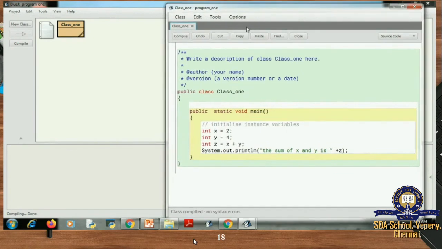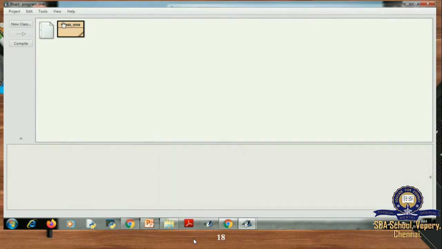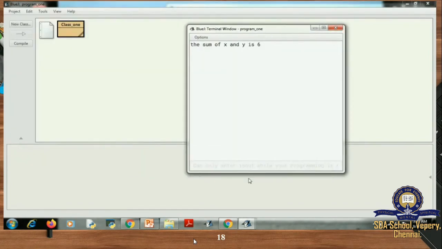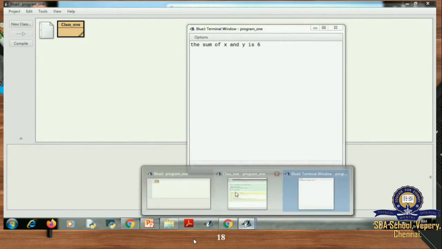Now I'm going to check my result. So right click on the class. Here I have void main, that is your program. Okay. Once you click on void main, what happens? It is going to show you the output of your program. Click on that. Yes, I've got my output. The sum of x and y is 6.